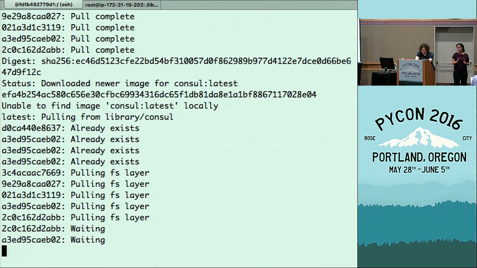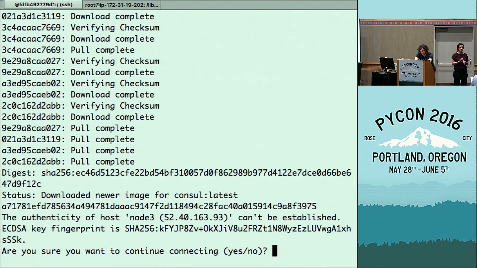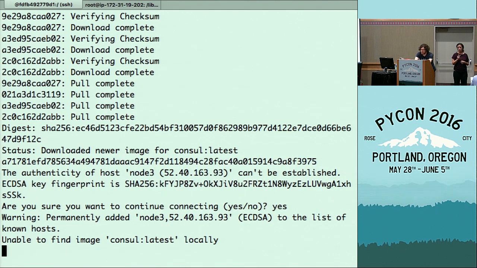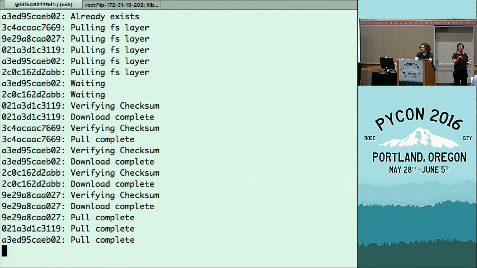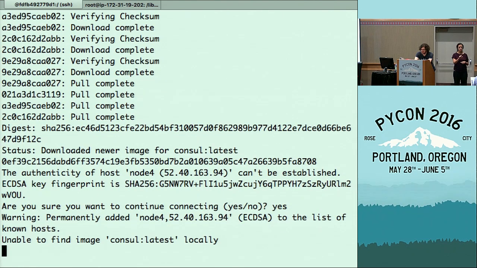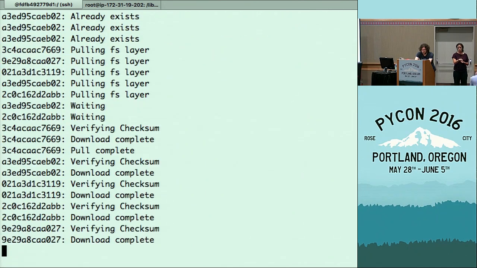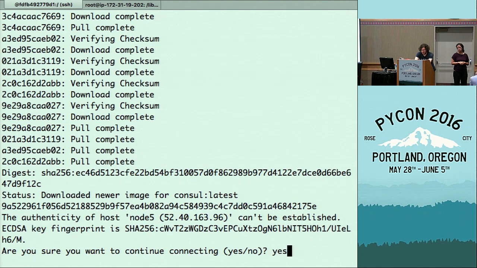Then it's connecting to node 2. Then node 3, and each time you have to type yes, because it's the first time you SSH to that given node, and you have to validate the SSH public key. Node 4, and finally node 5.